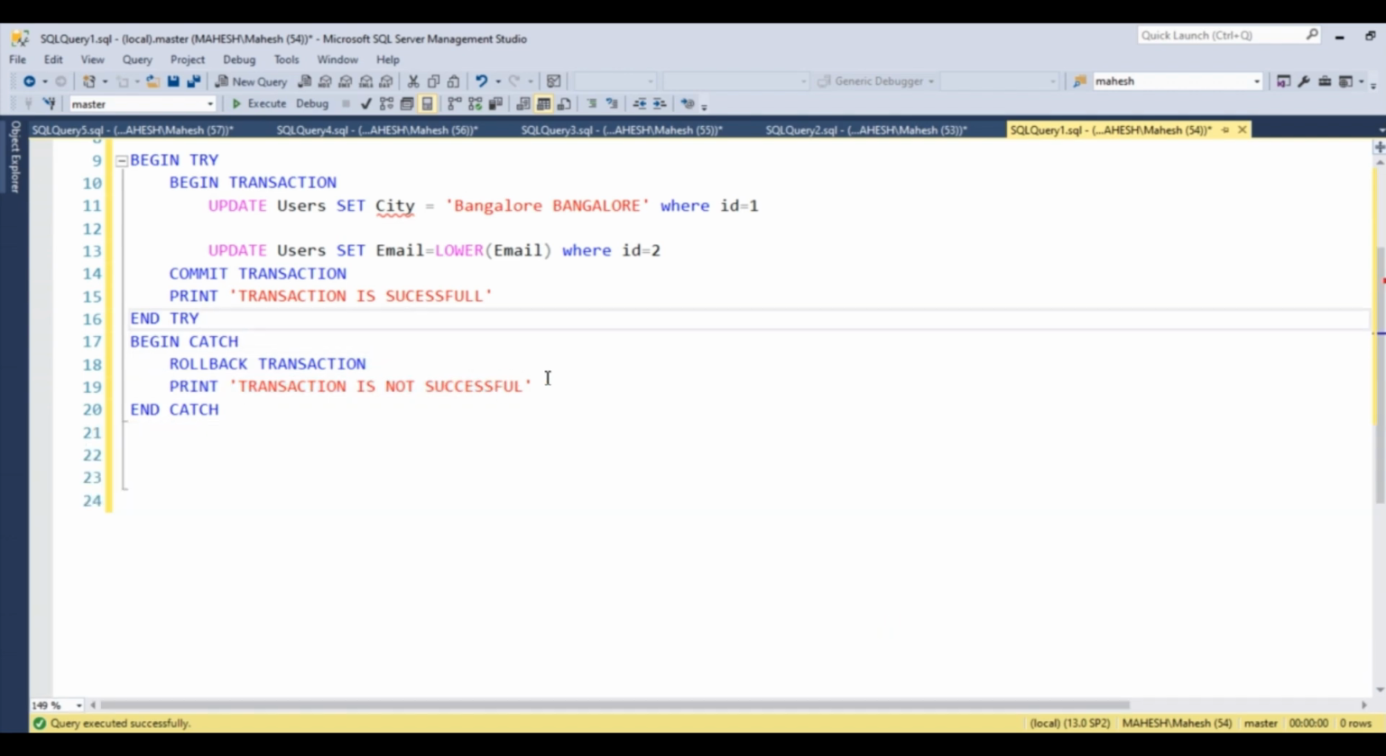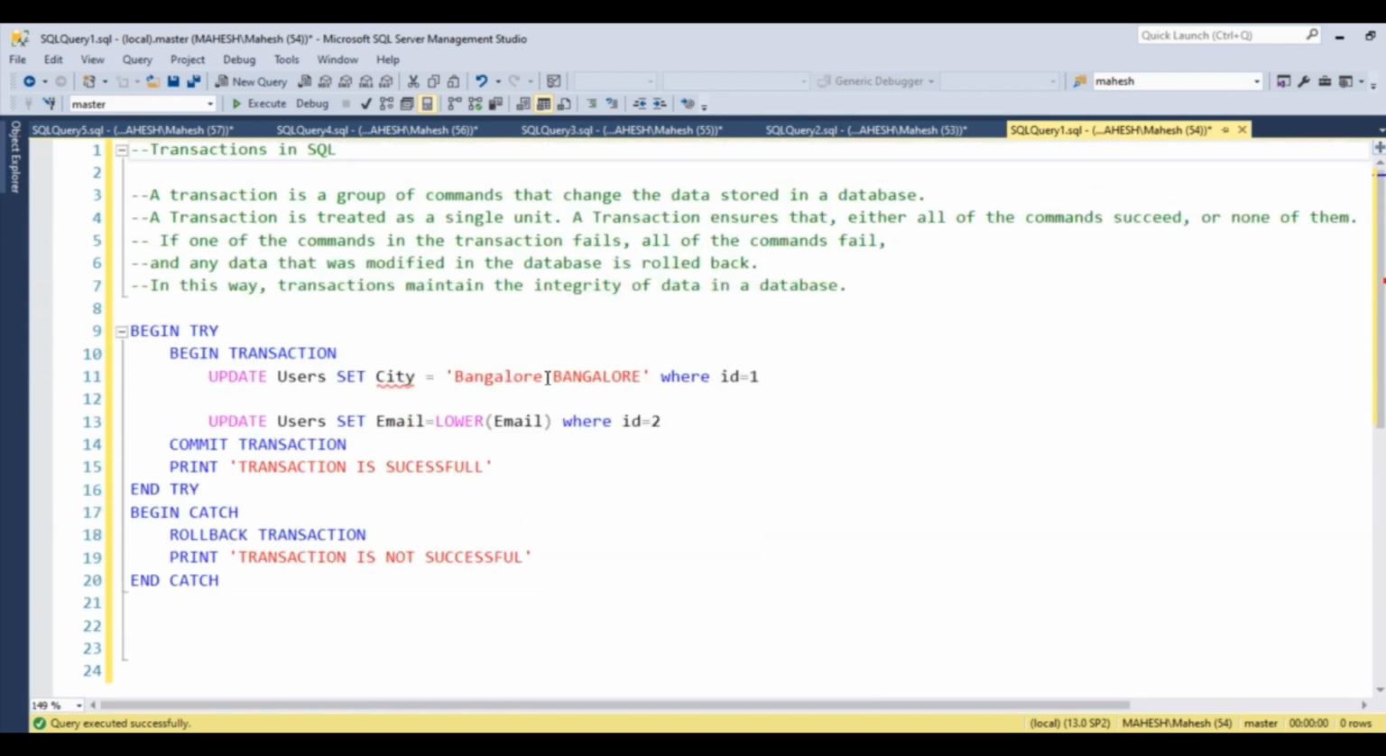So this is all about transaction. It is really very useful in our project. Whenever you're creating any procedure or any object where it requires multiple statements to execute as a single unit, then you need to use transaction. It is really very useful in that situation.